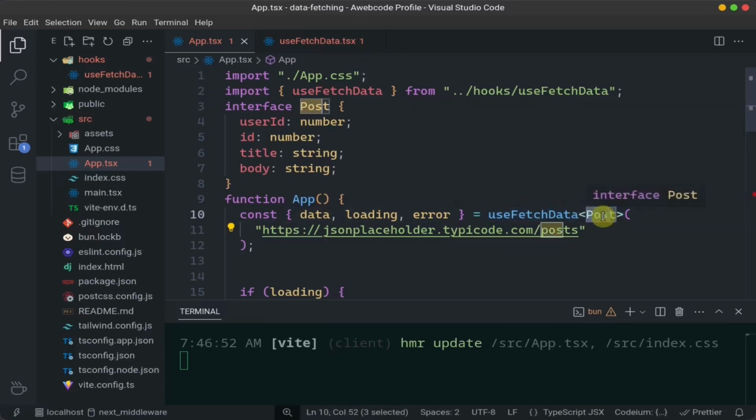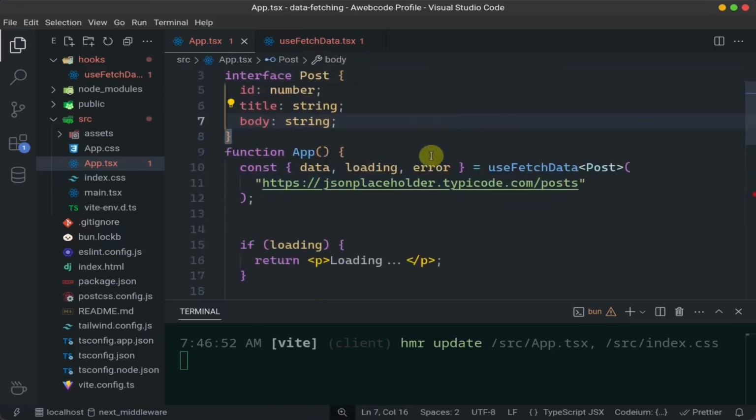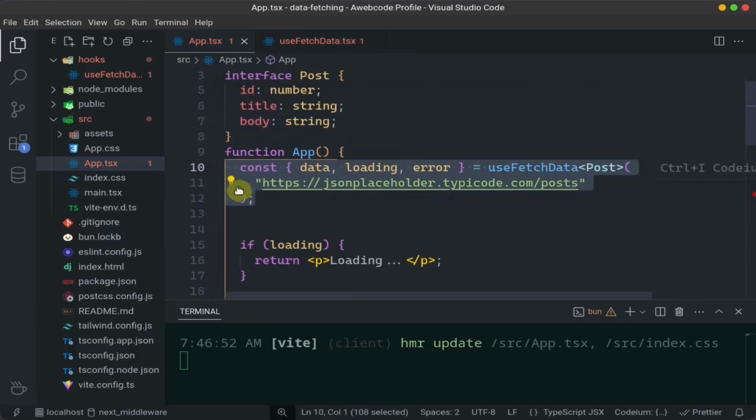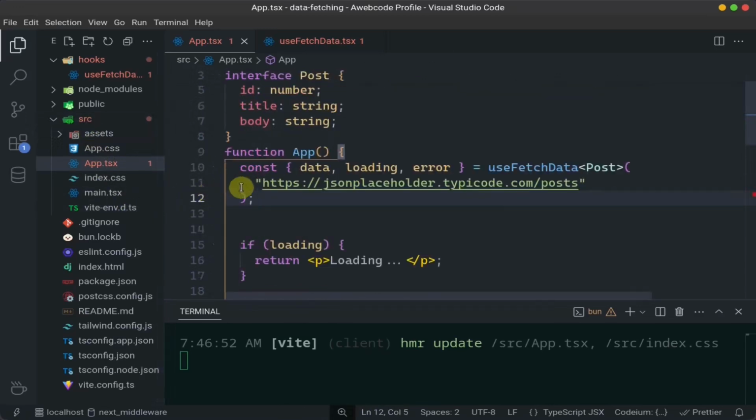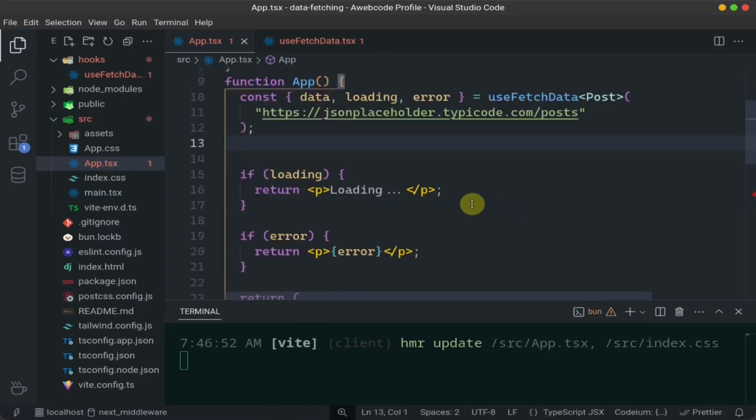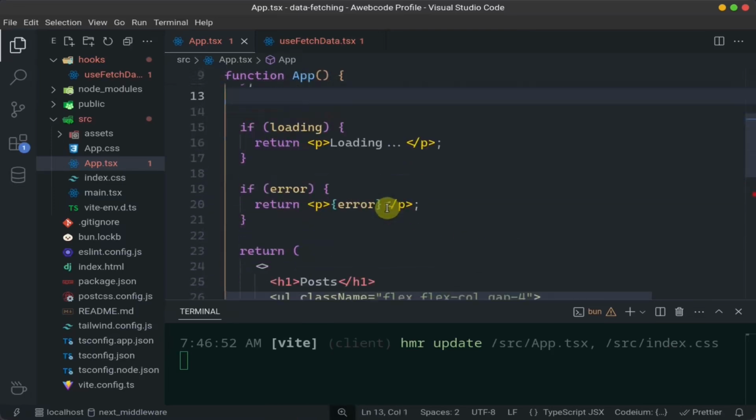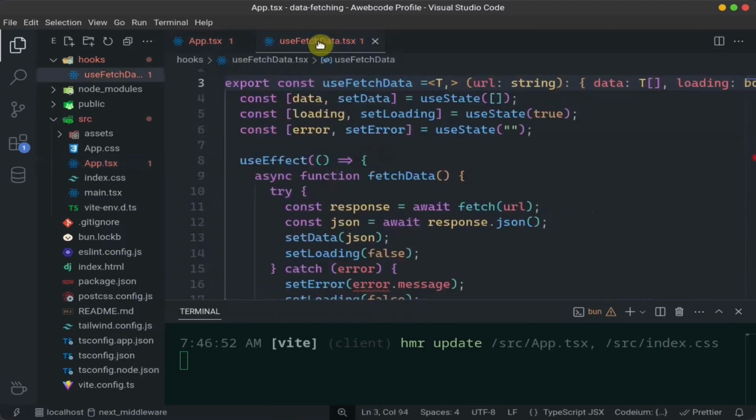Just pass this generic, or dynamic, type. Suppose you are fetching data from multiple APIs with this same functionality: pass just the types of your different functionality, different APIs. You can pass a different API here. You are able to handle loading and a lot of things.